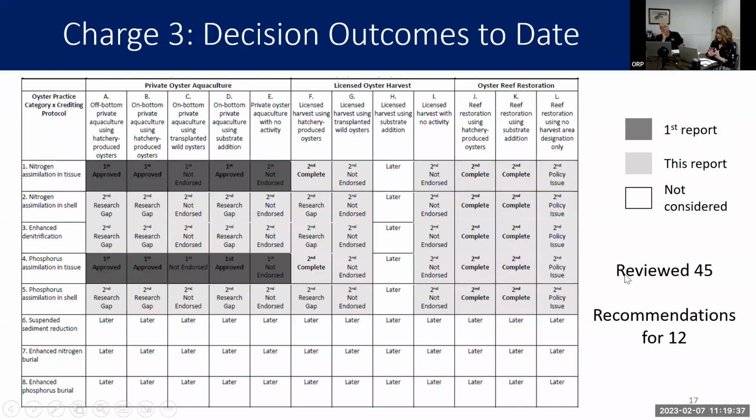Okay, so this is a lot, but essentially what I want to convey here is that the panel evaluated these 12 oyster practices and these 8 oyster protocols and created a matrix to help guide their evaluation and recommendation process for a whole set of these combinations. And this is the first table in the report, so you can reference that there.